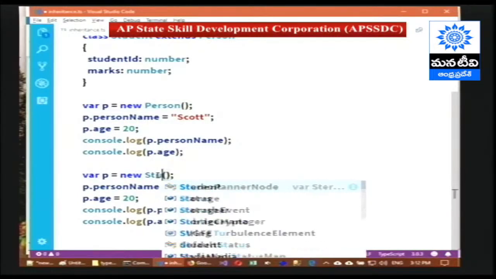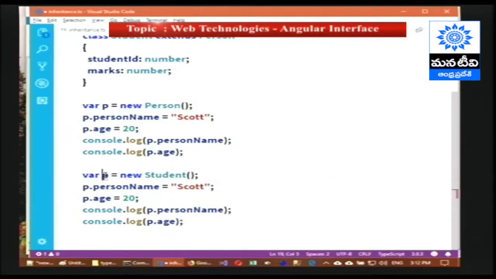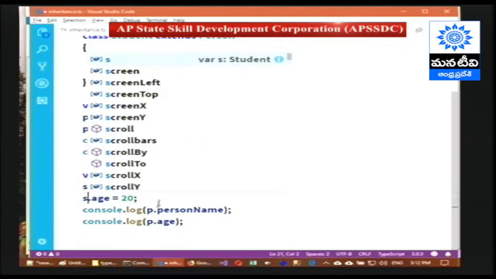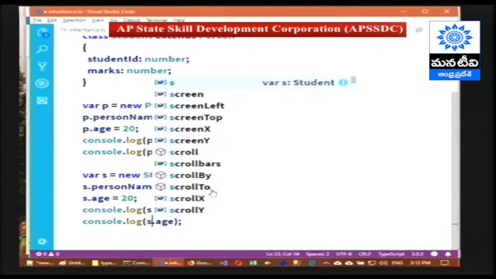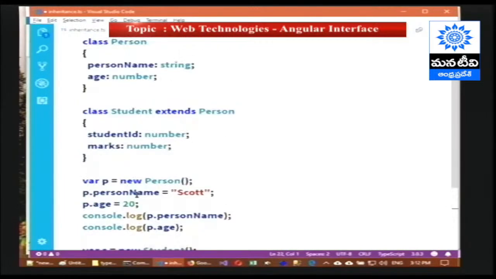What is the benefit here? If you create an object for the child, we can access the parent members as usual plus child members too. As the object is created for student, we can access the child class members, the student ID and marks. As the extends person is given, we can access the parent members too.